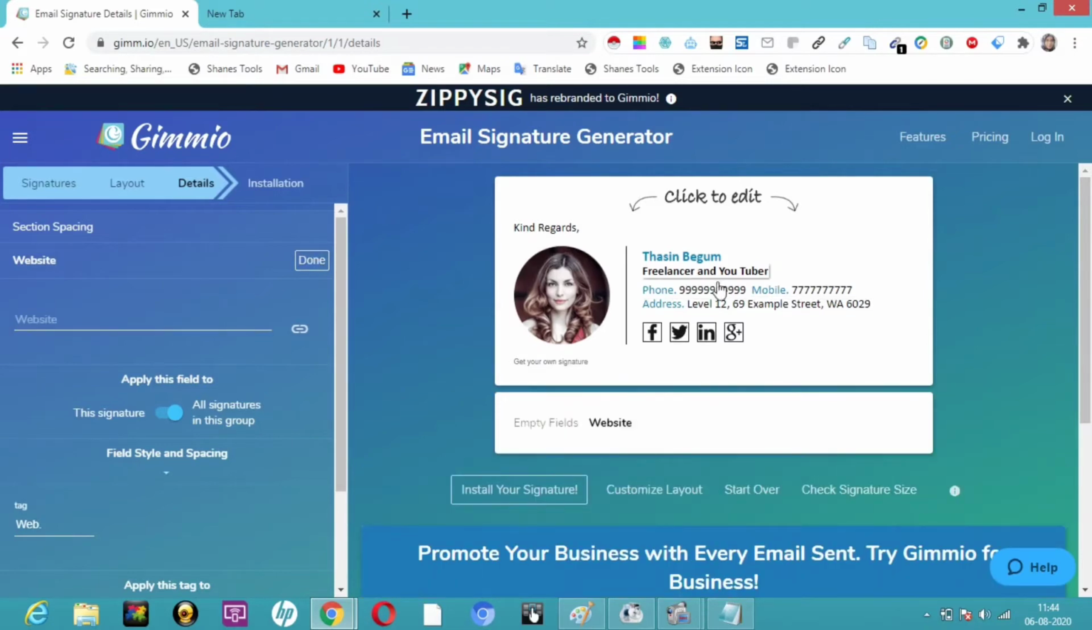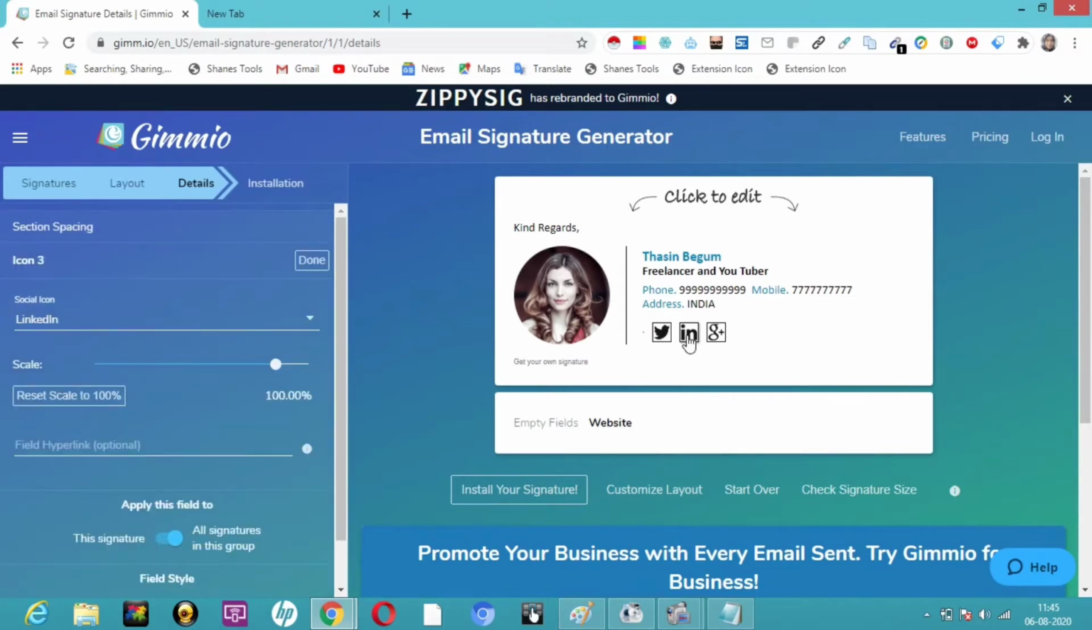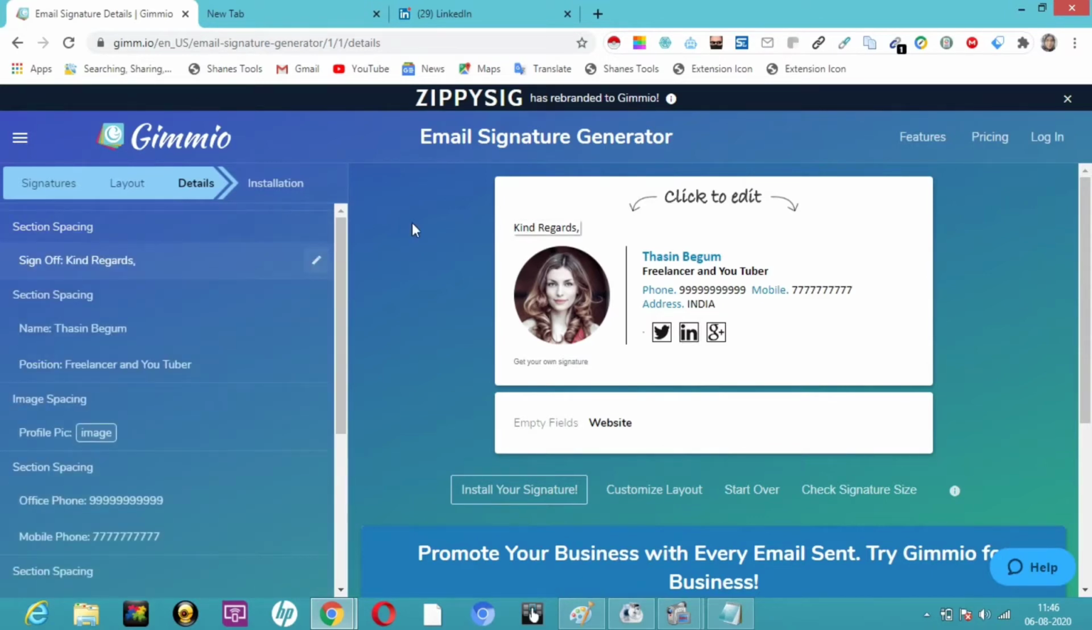Here you can see the website has been removed, and then the point comes to address. Here I'll click LinkedIn profile. I have given my LinkedIn profile URL. I'll click on done, and then the point comes to Twitter, which I don't have, and Gmail, which I don't have.